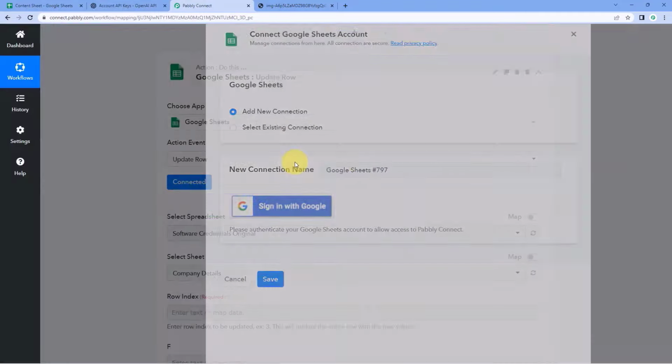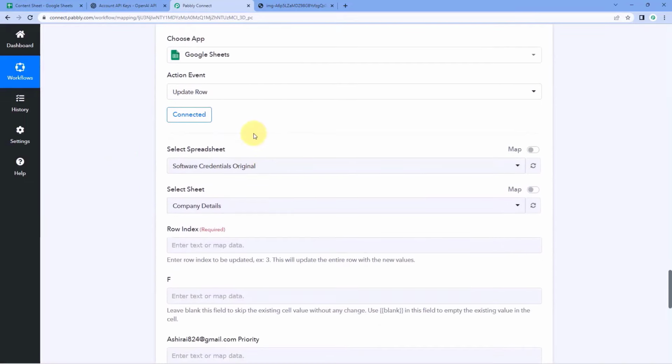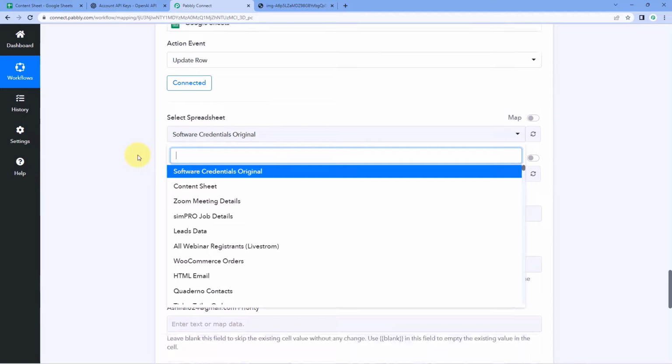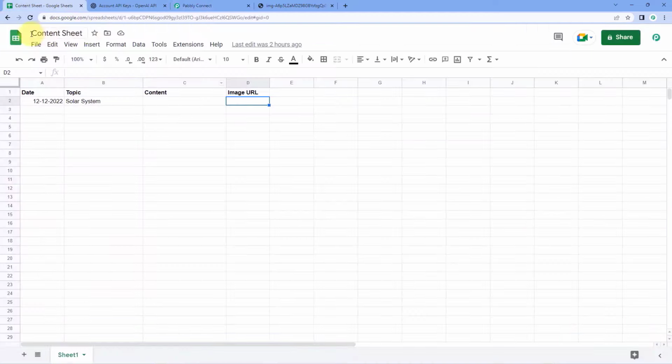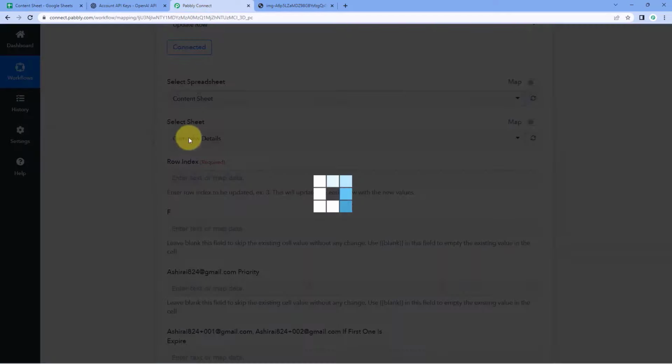As we click on Continue, we can see that our Google Sheets account will get connected with Pabbly Connect over here once again. After making this connection, the first thing it asks us is to select the spreadsheet. In the drop down below, you can see a list of all the spreadsheets which we have in our Google Sheets account. Out of all of these, we have to select the spreadsheet in which we want to update this data. This is the sheet named Content Sheet, from where we have received the topic, and in the same sheet we want to update the content and the image URL. So here guys, we are going to select the same sheet from this drop down.